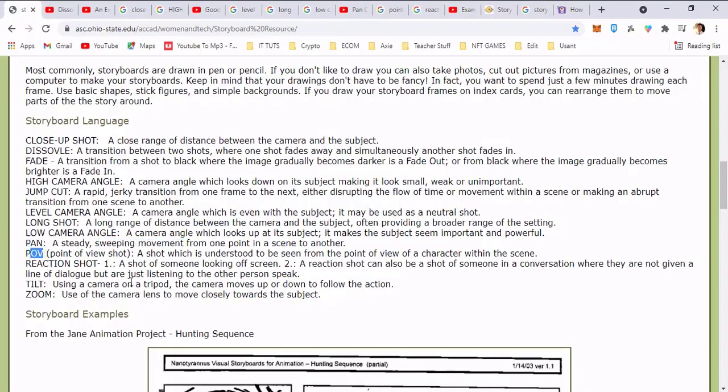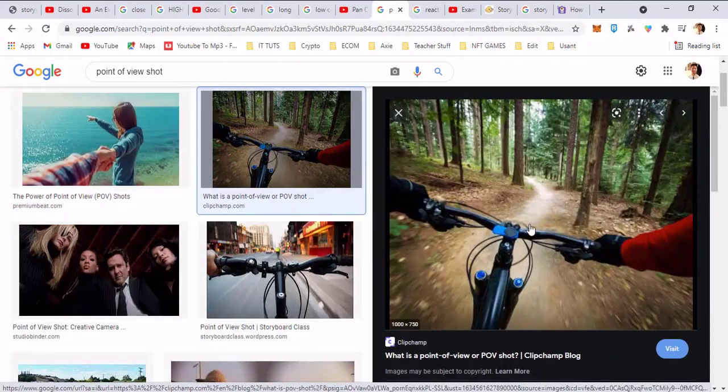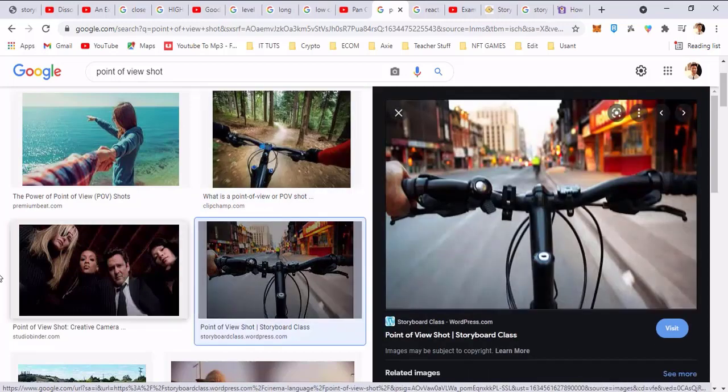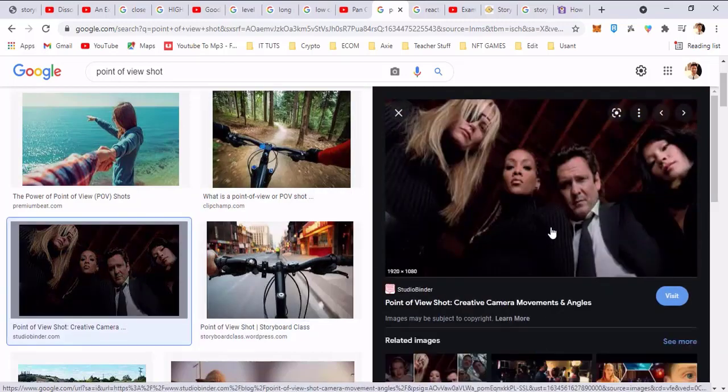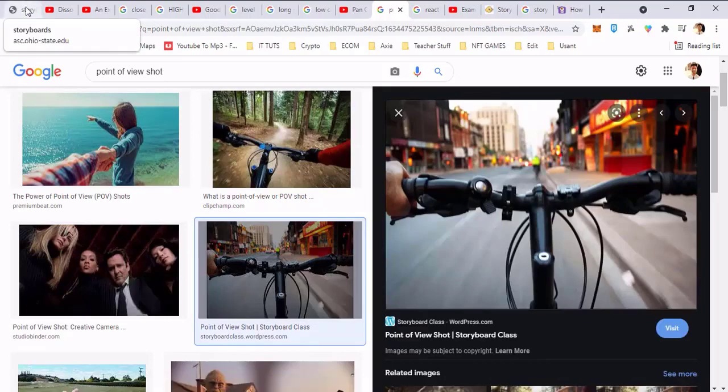Next is the POV or point of view shot. Yung point of view naman is a shot which is understood to be seen from the point of view of a character. Meron tayong example niyan. Ito yung nakikita ng character natin. Point of view, kumbaga. Yan yung mga example ng point of view, yung nakikita ng character sa harap niya. That's point of view.